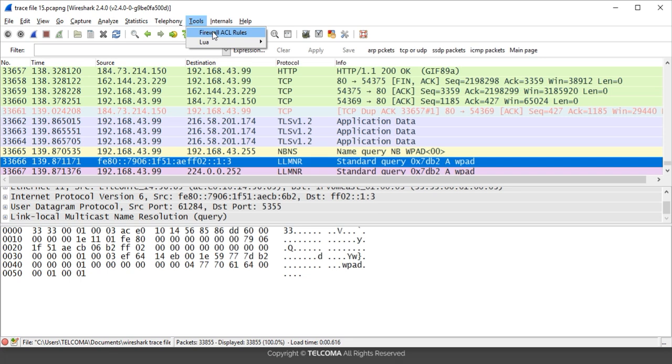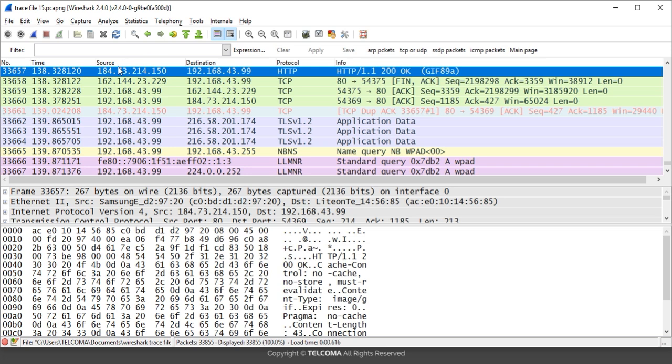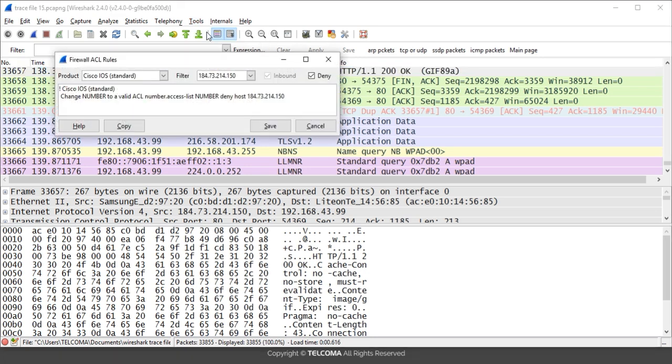To use this option, we have to select a particular packet or a particular IP address for which we have to create this ACL list. Here I don't want this IP address or this user to use my network. So by selecting this IP, by selecting this packet, we have to go to the Tools option, and next to Firewall ACL rule. As I select it, a dialog box will appear.